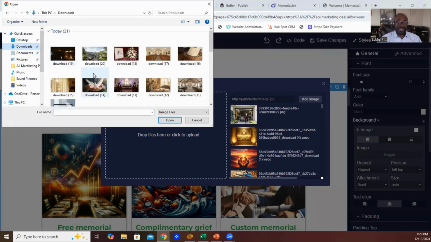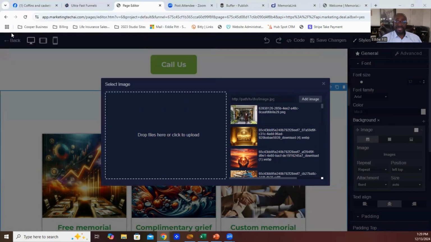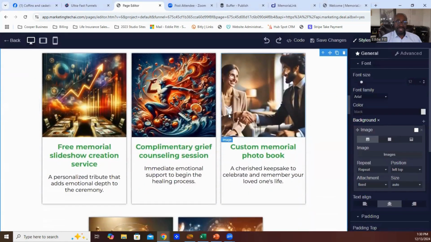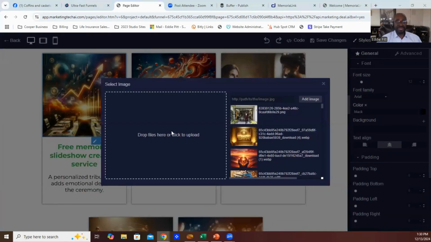And this first image, okay, sorry about that. I don't even remember what the image was supposed to be. Cancel that first. Okay. Free memorial slideshow creation service. So now let's go into that picture. Memorial creation service. You guys have to give me a break here.